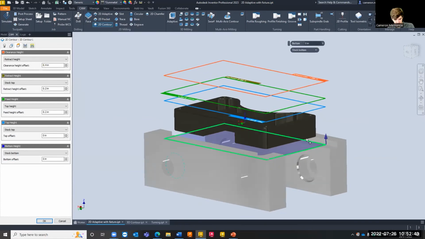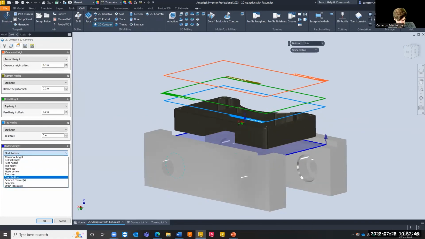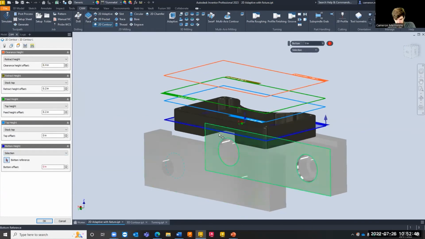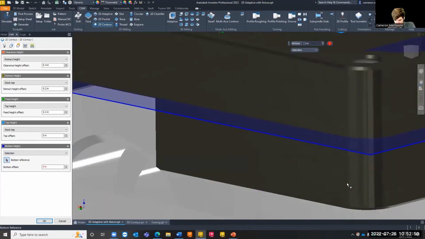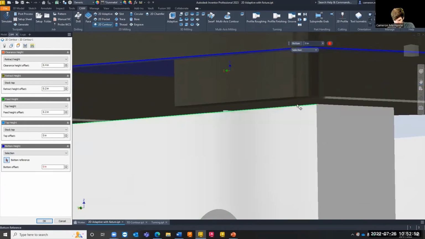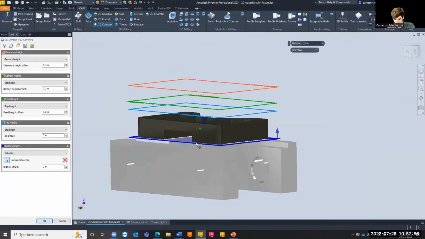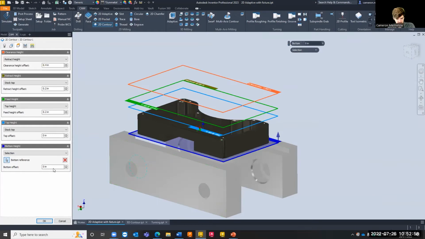That's gone all the way down there. We don't want model bottom. We want selection instead. So I'm going to choose selection. And for my selection, I'm just going to choose that bottom edge over there. And you can see now our bottom height goes right down to that point.